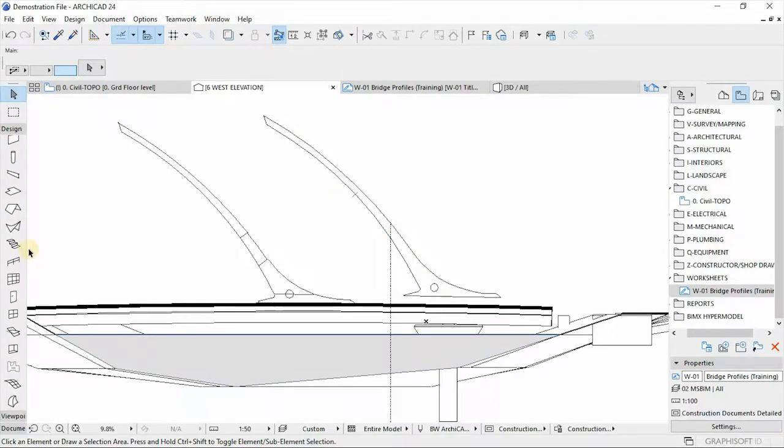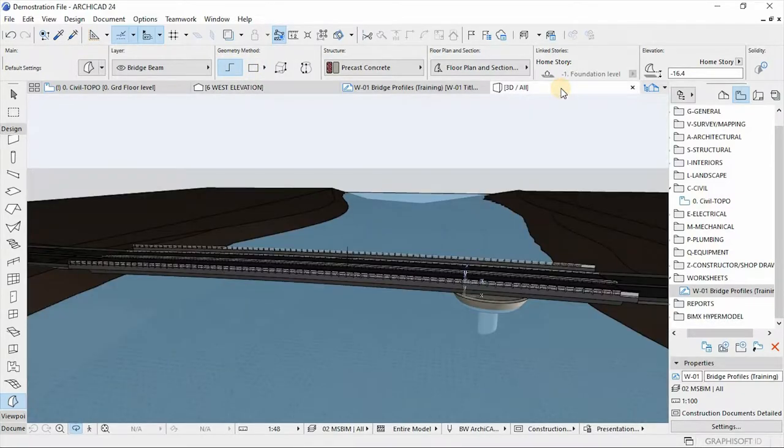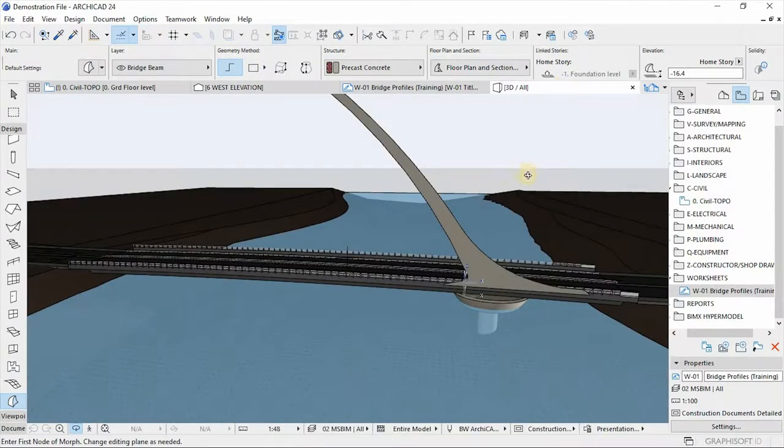Let's go to the design tool and activate our morph tool. Then hit the spacebar key on the keyboard to activate the magic wand, and then place your morph. Make sure the geometry method is the first tab. Then check on the 3D. This is what you get.